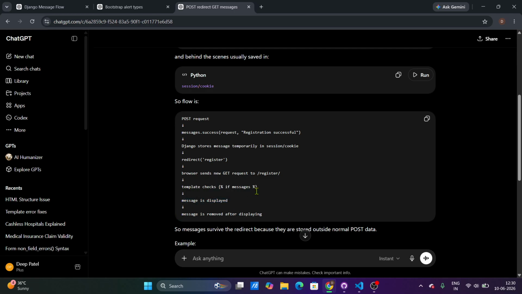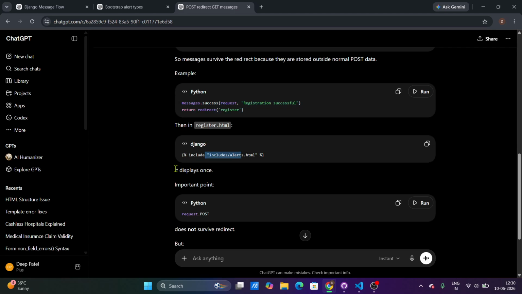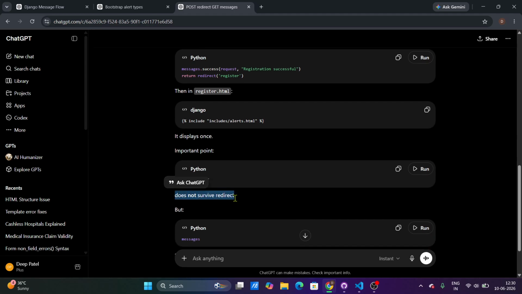The template checks if messages are there, and the message is displayed. The message is removed after displaying, or after clicking on the close button. So messages survive the redirect because they are stored outside normal POST data. In register.html, it displays once. Important: request.POST does not survive a redirect.